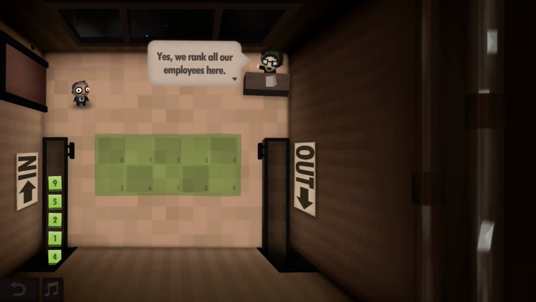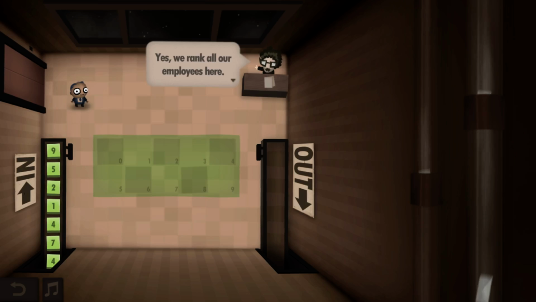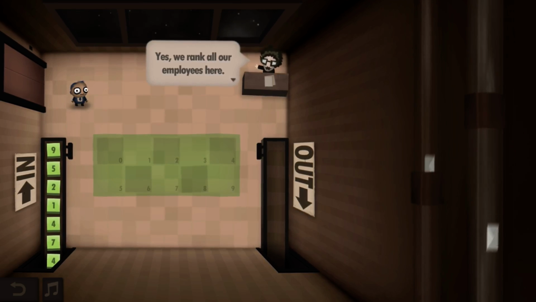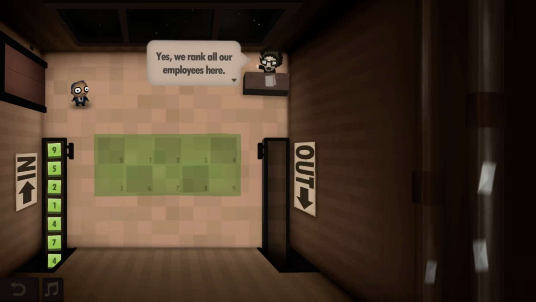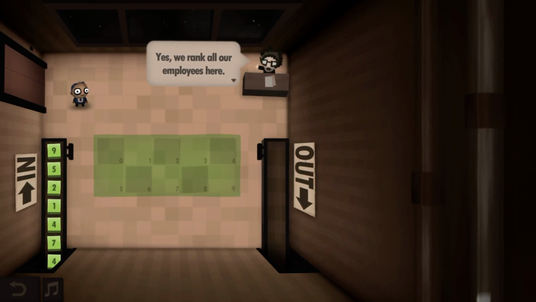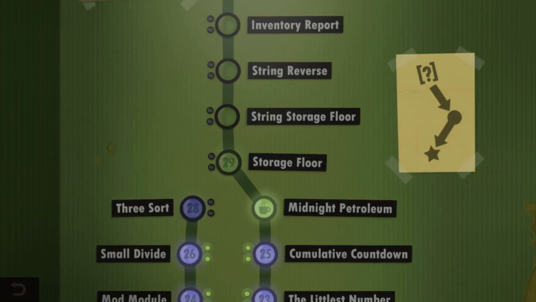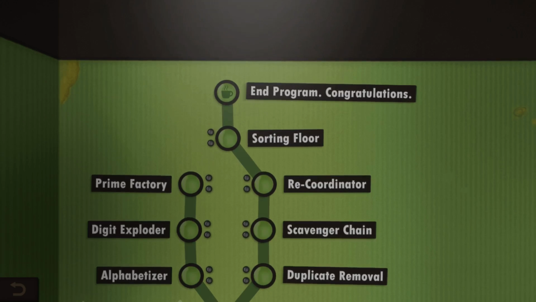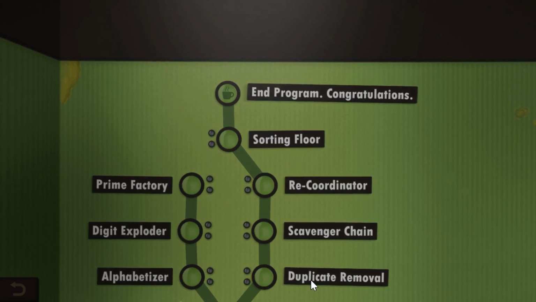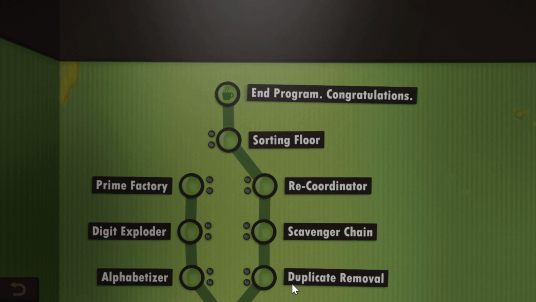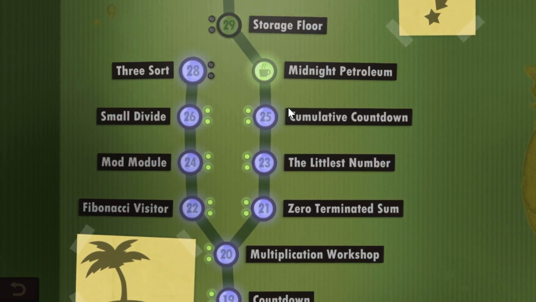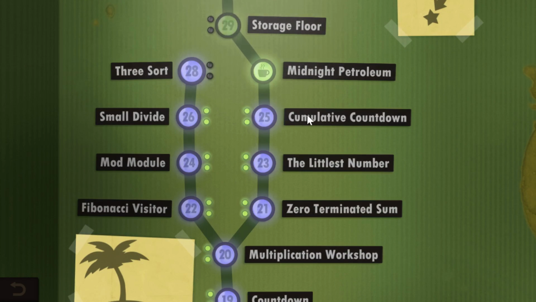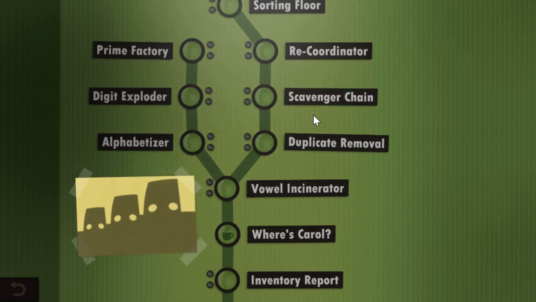So, three sort is an interesting one. We'll probably end the recording on this one. This was the first of the three puzzles that I could not figure out at all. It was three sort that I had to cheat on, digit exploder to get one challenge done, and prime factory to get done at all. Actually, I did do three sort, but then I couldn't get the speed challenge on it.